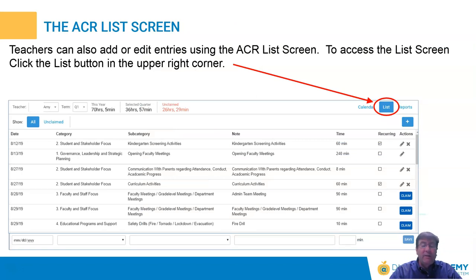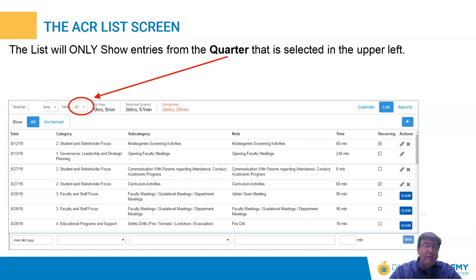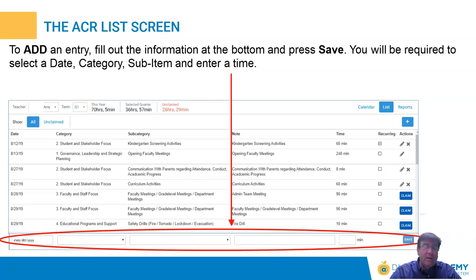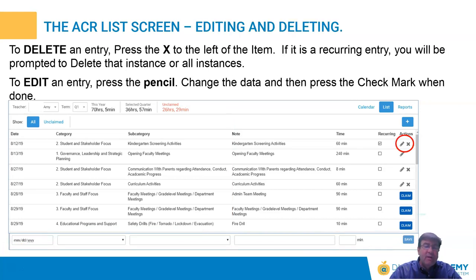Click List in the upper right corner to access that screen. The list will only show entries for the quarter that is selected in the upper left, so make sure that you select that properly. You can add a new entry by filling out all of the information at the bottom and then pressing Save. You'll be required to provide a date, category, sub-item, and a time. To delete an entry, press the X next to the entry. To edit, press the pencil and you'll be able to change any of the items.